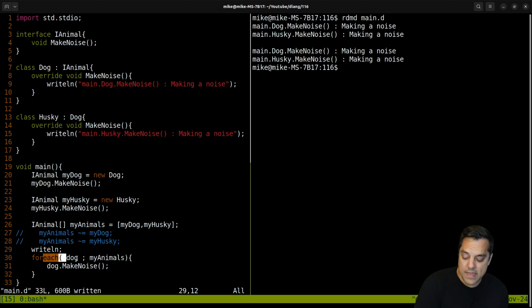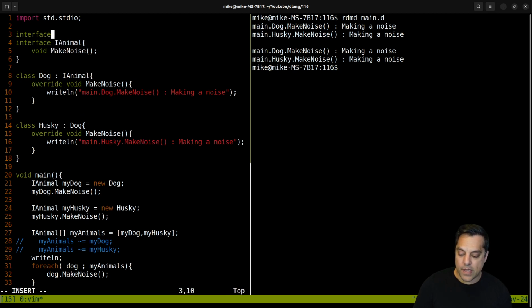But yeah, now we can see that we're iterating through our collection here, like animal. Okay, so here's our dog, here's a husky. And again, this is the power of having a common interface here. Okay, so that gives us most of the syntax we have here. And then the last example is just to go ahead and show that we can have multiple interfaces.